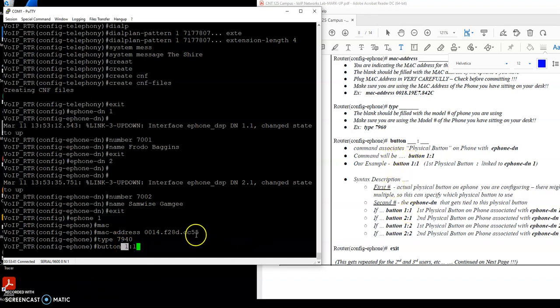The colon means tie it together, and I can tie it different ways. There's different things we can use in here, but this case is basically tie it together with an ordinary phone number. And then the last number is the actual DN number. So on this ePhone 1, we are going to tie it to DN1, which is Frodo Baggins. So this MAC address we're plugging in is going to get tied to Frodo Baggins. 1:1 right here is the DN for Frodo Baggins.